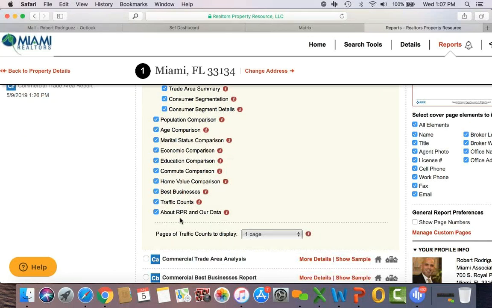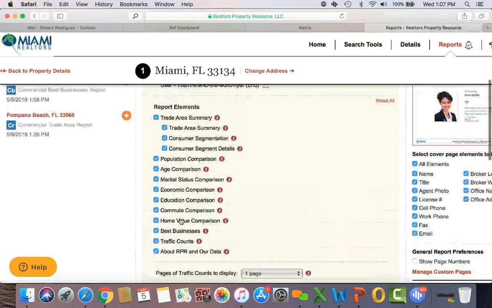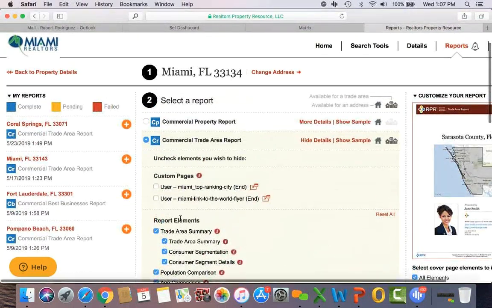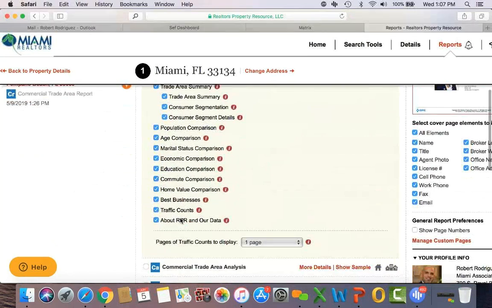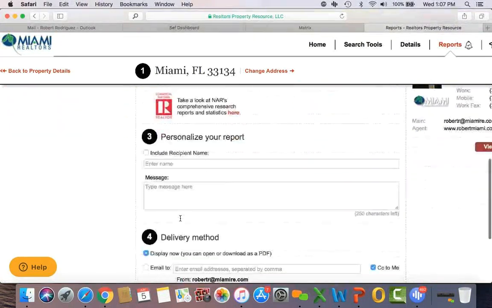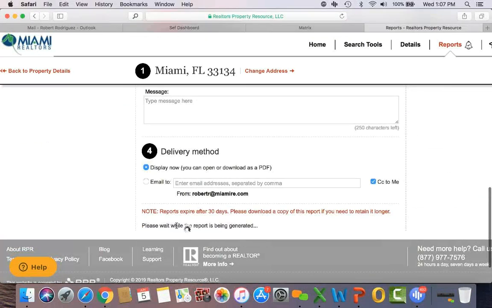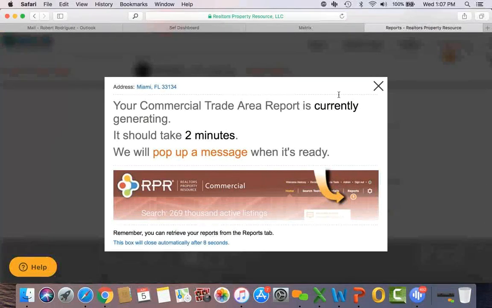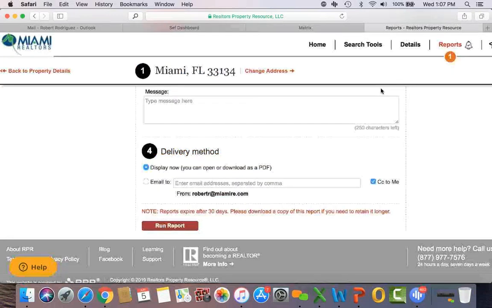If I was to run this, I'm trying to find out who lives in this area, who are my potential customers for my business, and everything that you see here. So let's go ahead and come to the bottom and click on Run Report. And we will wait briefly, a few minutes, so that the report is ready.